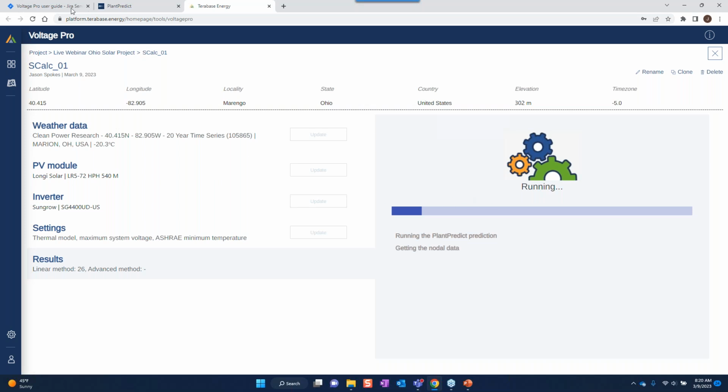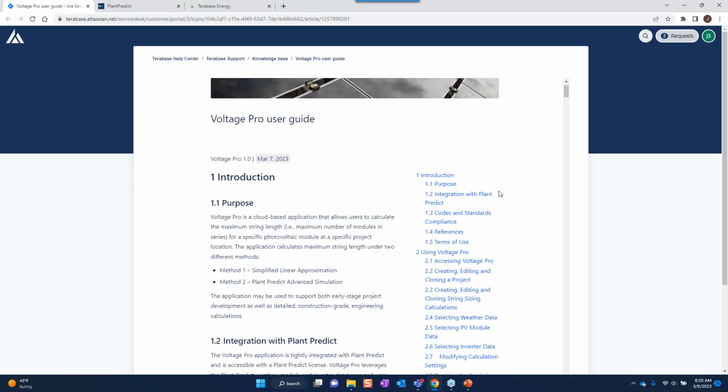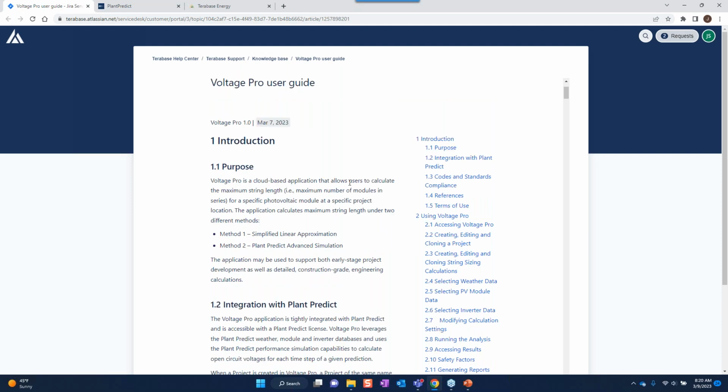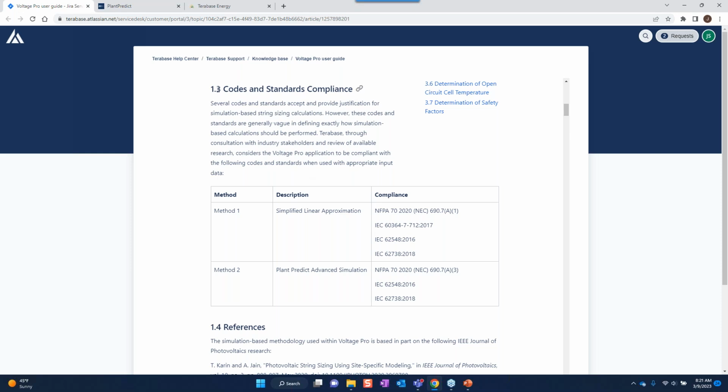While we're waiting for the calculation to run, let's take a quick look at the user guide. I just want to point a few things out. Mainly I want to let everybody know that this is available. It helps explain some of the background information and equations and references used in PlantPredict, or sorry, in Voltage Pro. There's a couple of things that I want to draw attention to. We have a section on codes and standards compliance, and we list out the codes and standards compliance for method 1, which is the simplified calculation that we're all familiar with, and method 2, which is the PlantPredict simulation method.